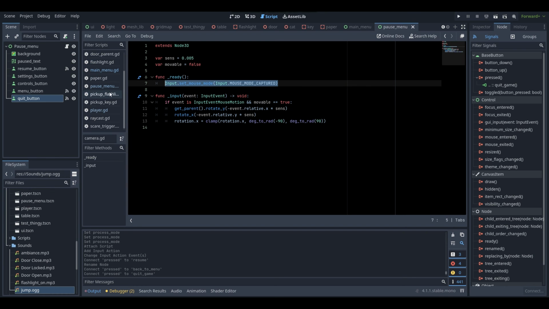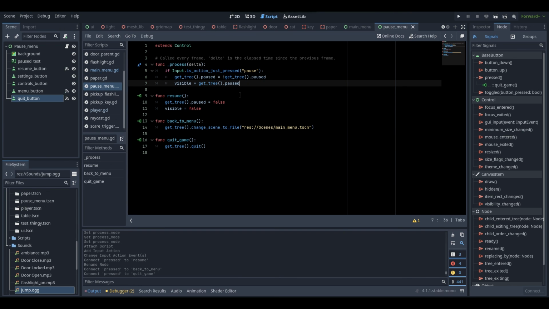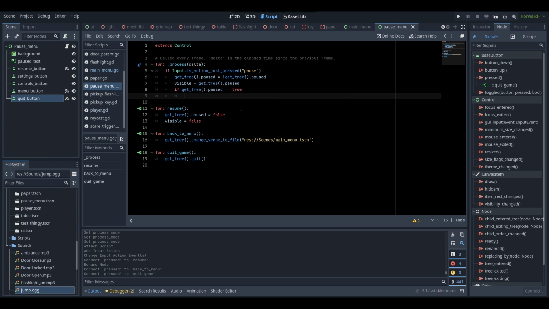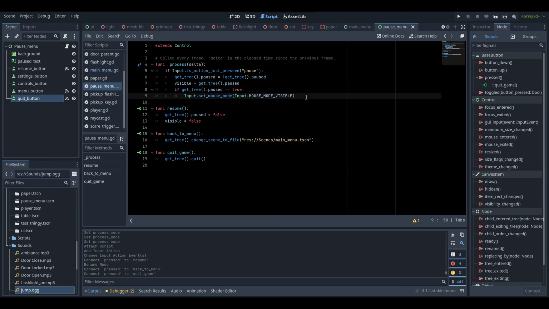So what we're going to be doing is setting the mouse mode on our pause menu depending on what paused equals when the player pauses and unpauses. When our player pauses, we're going to do if get_tree().paused equals true, our mouse will be visible. So we'll go Input.set_mouse_mode and then Input.MOUSE_MODE, and instead of captured, we're going to do MOUSE_MODE_VISIBLE. So then our mouse is actually visible.